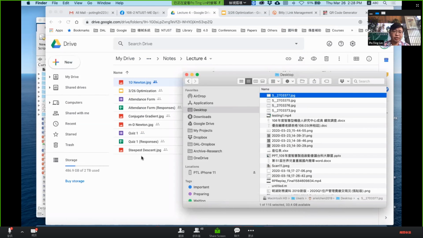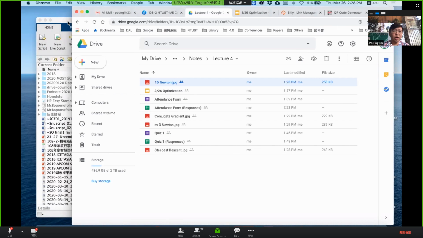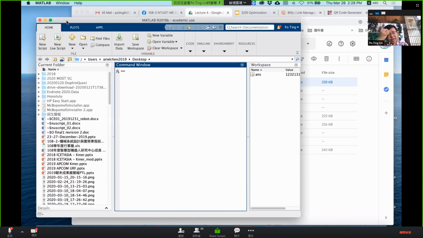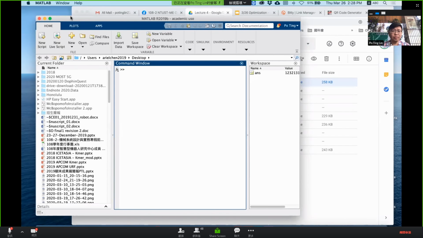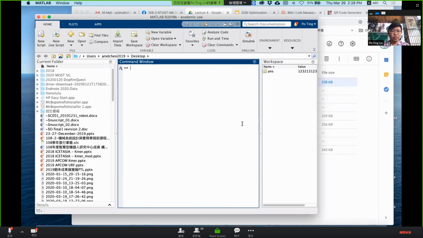So let's start. If you are a student from Taiwan Tech, I know our school has a campus license for Matlab. So you could actually use your student ID to, I think, get the license for Matlab. So you can give it a try.